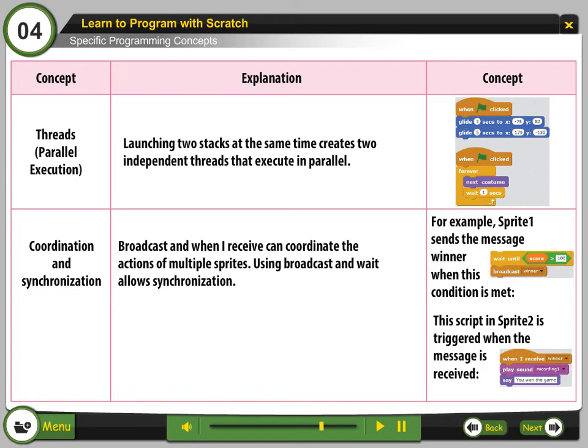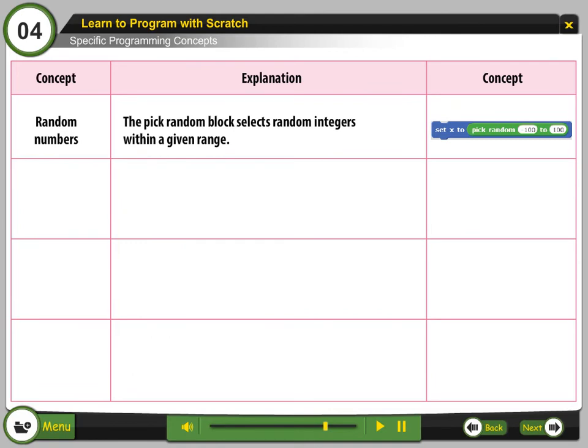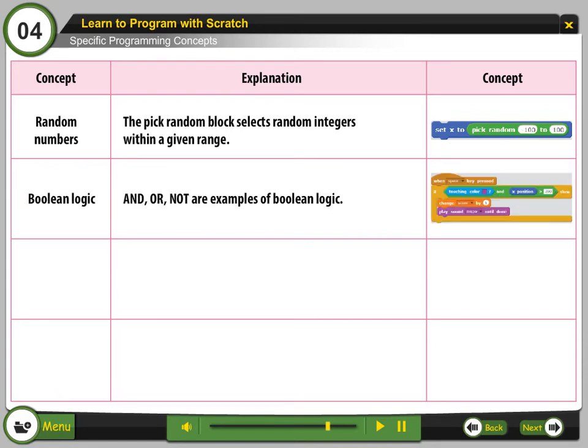For example, Sprite 1 sends the message winner when this condition is met. This script in Sprite 2 is triggered when the message is received. Random numbers: the pick random block selects random integers within a given range. Boolean logic: and, or, not are examples of Boolean logic.